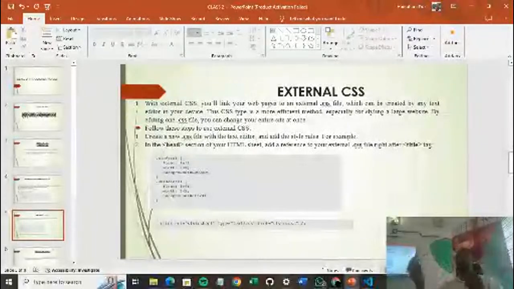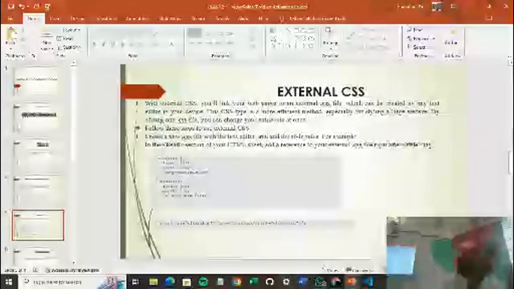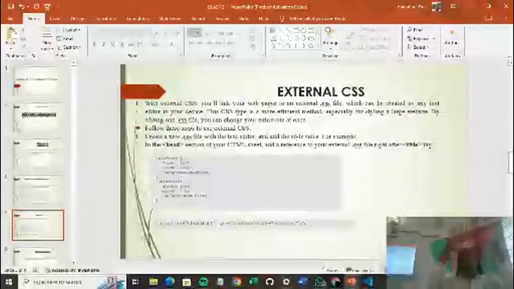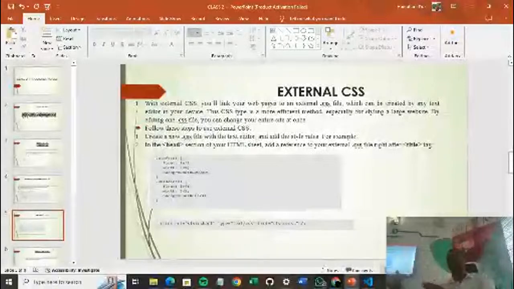So if we are going to be doing it together now, I'm going to teach you how to do the CSS and how to apply it inside your HTML file.